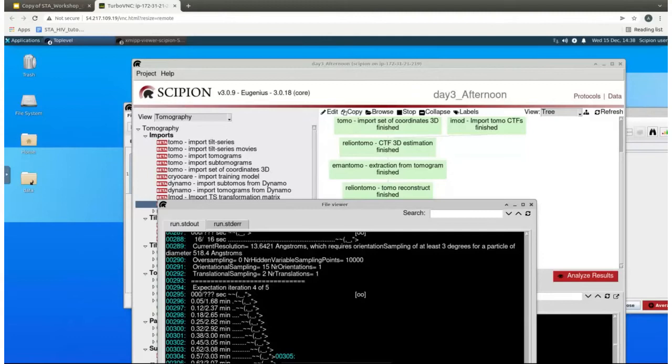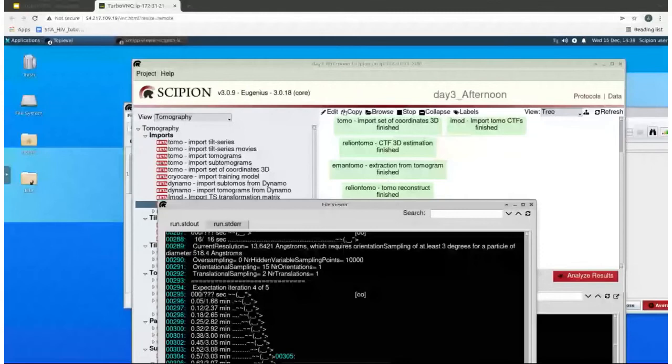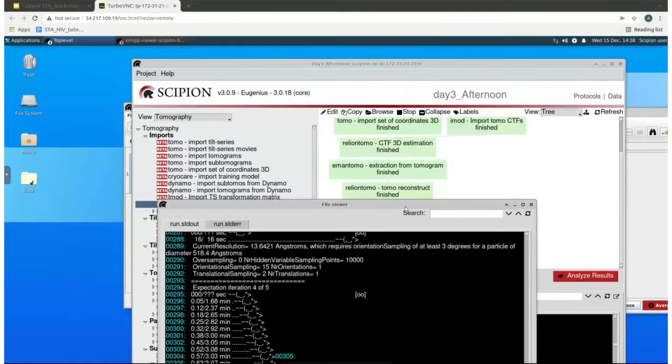Bram, the dot ali is the way IMOD names image files. It's actually an image file, which is an MRC file. Those are the images of the tilt series. Are the tilt series already aligned? Yes, the alignment is applied, so those images are rotated and shifted.